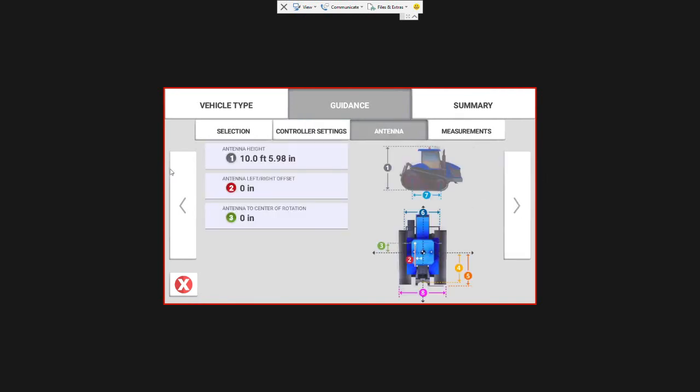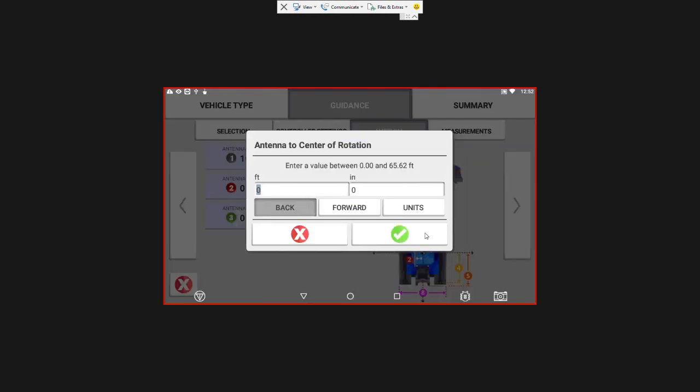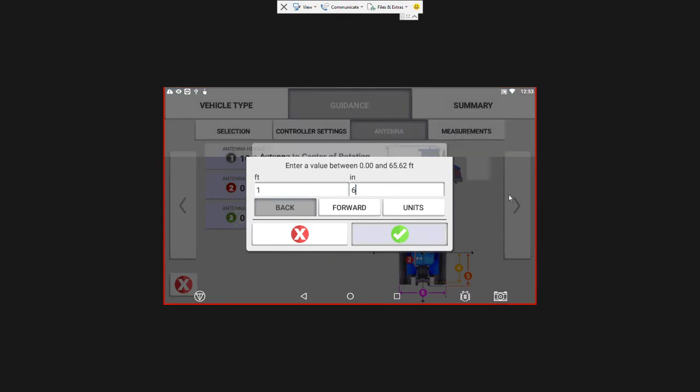Antenna height, it's in there as 10 feet, 5.98 inches. We'll leave that just for purposes of this. Antenna left to right offset, we're going to keep that 0. I'm going to put this straight in the middle. And then antenna to center of rotation, I'm going to put that at 1 foot 6 inches. Then you hit the check mark on the keyboard first, and then the save check mark on the display.